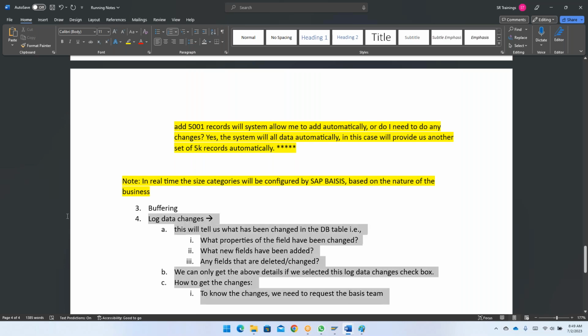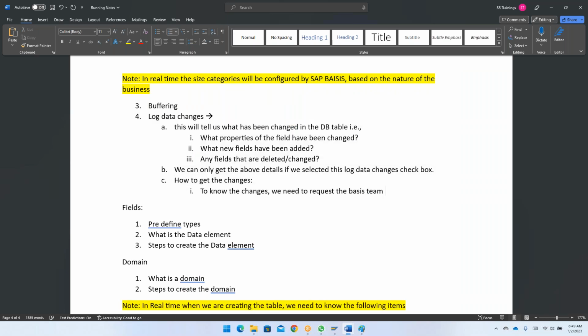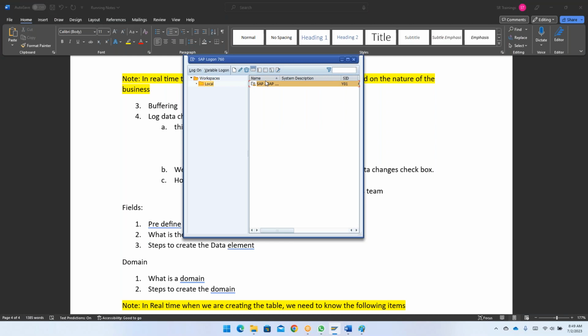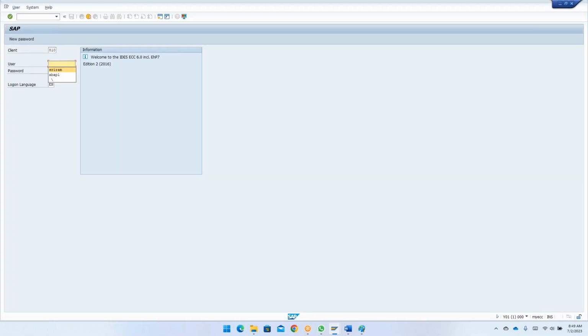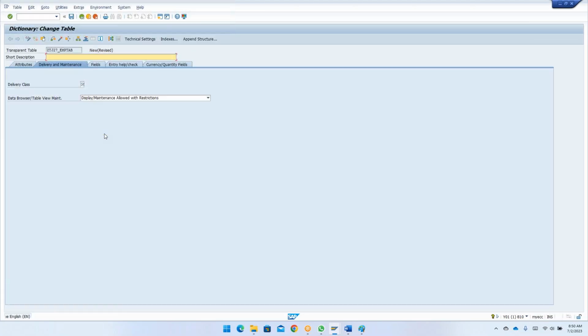So this is all about the technical settings of your table. Let's go ahead and see that one. Let me log in one more time. I'm going to SE11. I'm opening my table and I'll click on create employee details. I'll take the type of our table as application table, and display slash maintenance allowed. Now I'm going to my technical settings.